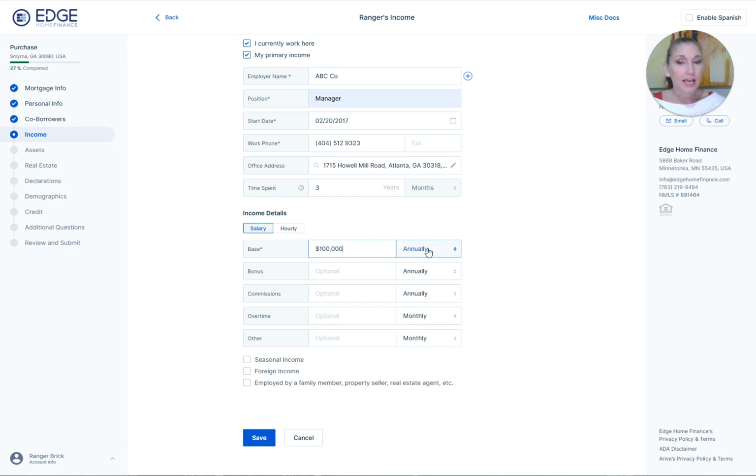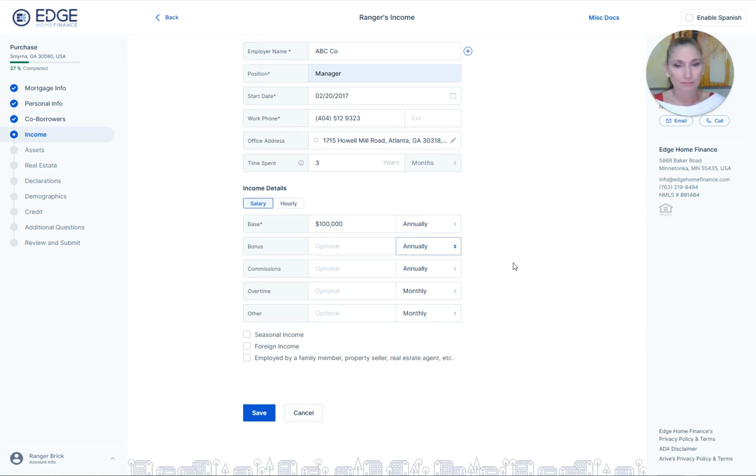$100,000 a year annually. If I was making anything else, overtime, other commissions, you could change it to manually, again, monthly, but you want to make sure that the loan officer, hopefully me, is talking it because you need a 2-year history whenever you're claiming any additional income such as overtime, bonus, or commission. Or if it's seasonal, say that you get paid more at the end of the year during the holidays, different things can happen. Hit save.